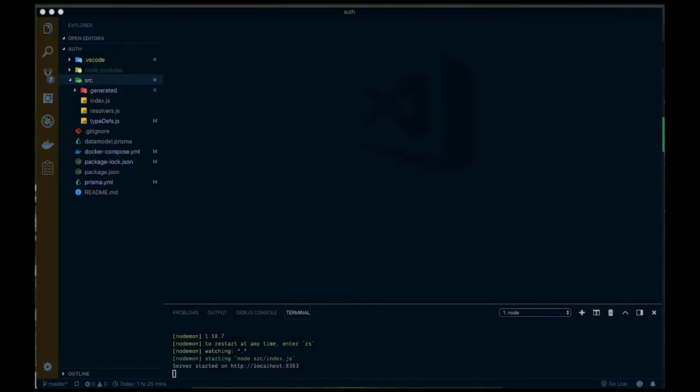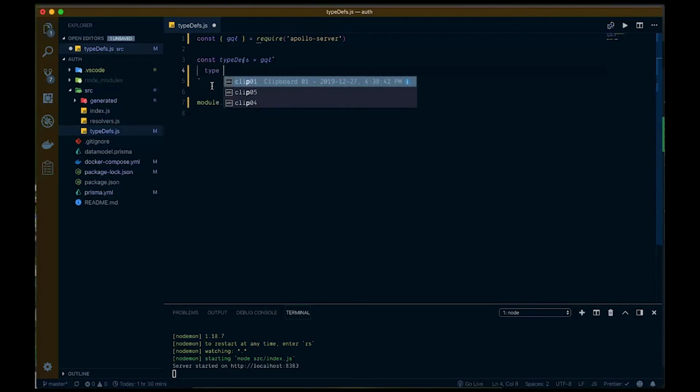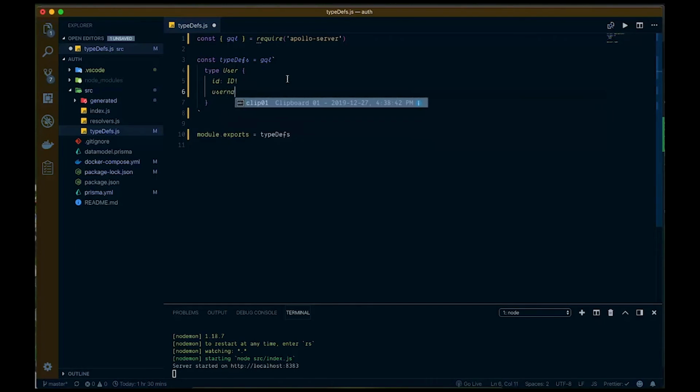We're going to bring it over here and go into our type defs and create our schema. The first thing is we just have a hello query here, but we can get rid of that. The first type we want to create is going to be a user type, and that is going to have an id of type ID, and it's going to be required, and that's what the bang is at the end. That means it's required for your schema. Then we're going to have a username, which is going to be a string type, and that's also going to be required. Okay, so that's our first type that we're going to need.